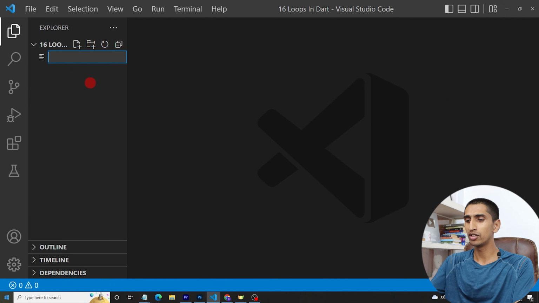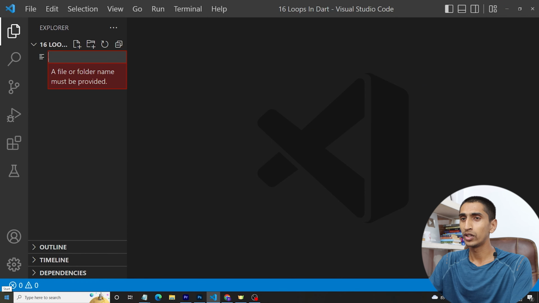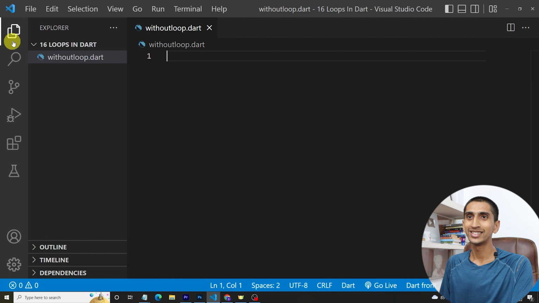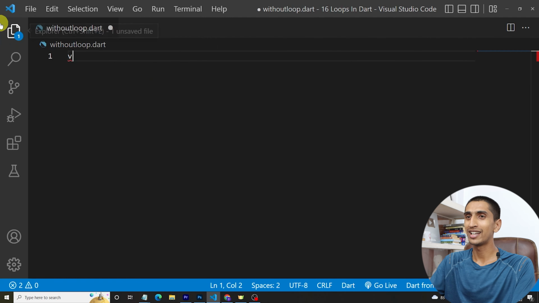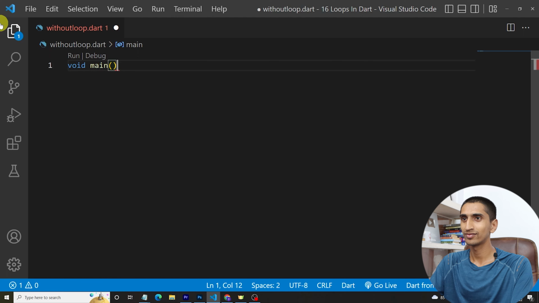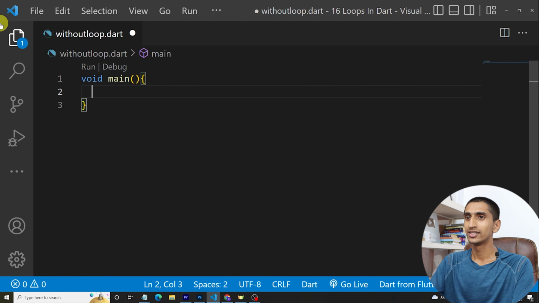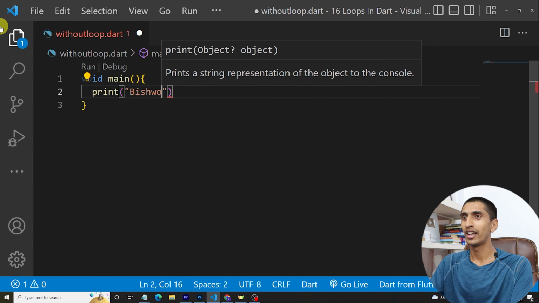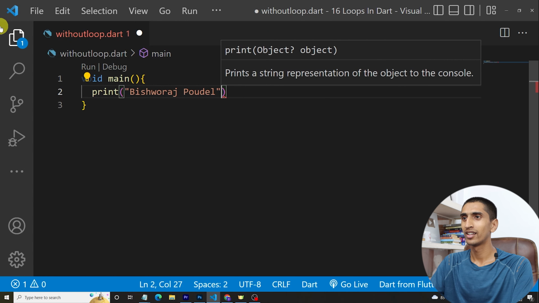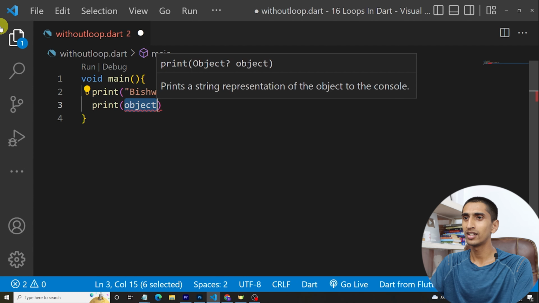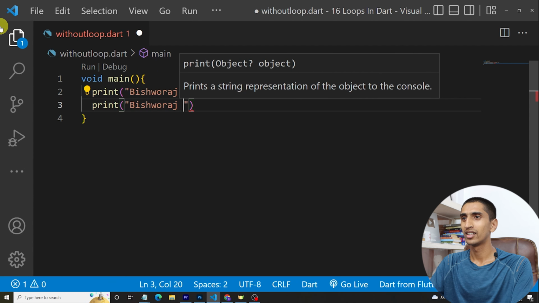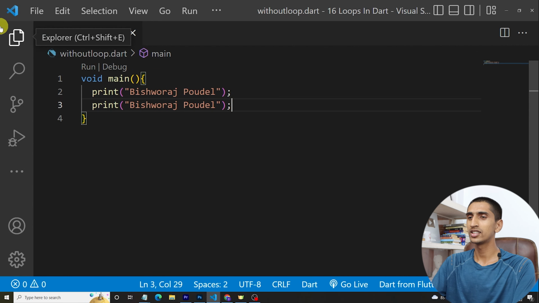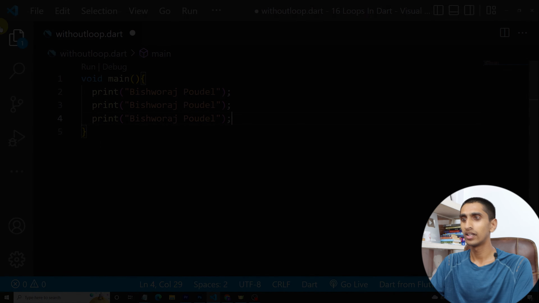For that, I am creating a new file called without loop.dart. Then let me write the main method here, and to print my name I'm just writing print and my name, and then print my name again. In this way, this is 2 times, 3 times, 10 times.